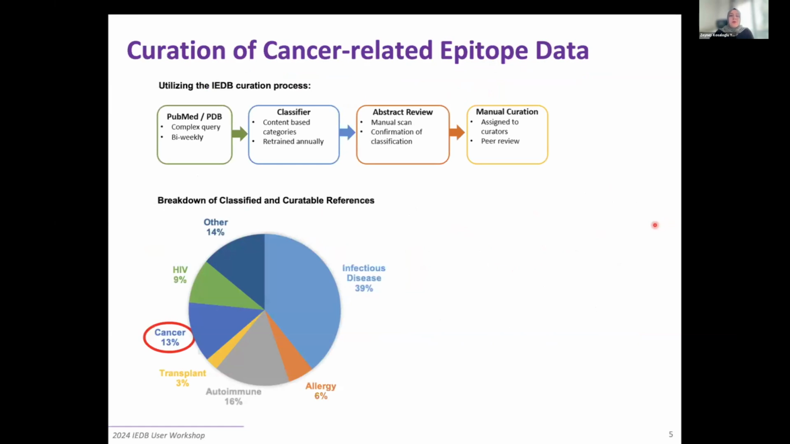So the curation of these cancer epitopes follows the same processes that we use for the IEDB. The only difference is that we added specific keywords to our query that is performed biweekly, semi-automatically, so that specifically cancer-related epitope data can be retrieved from PubMed. And when we look at all the papers that we retrieved, around 13% of the papers were found to contain cancer-related epitope data.